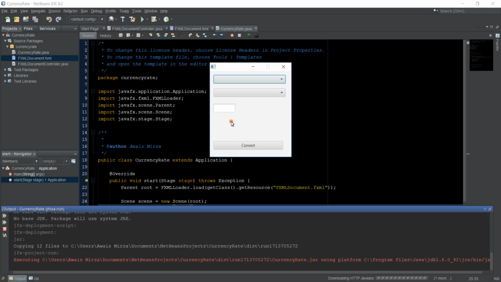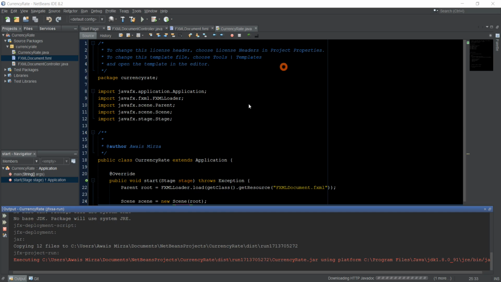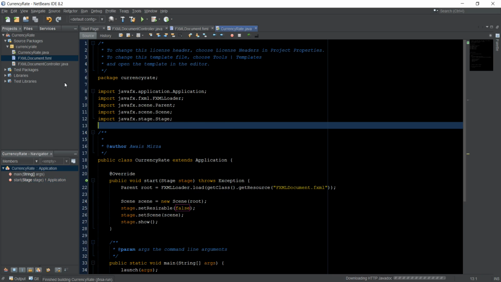Alright, so our application is working. If I click here, I don't see anything right now in the combo box. We're going to fill up these combo boxes with currencies. So now let's close this, and the next thing we're going to do is add a web service.